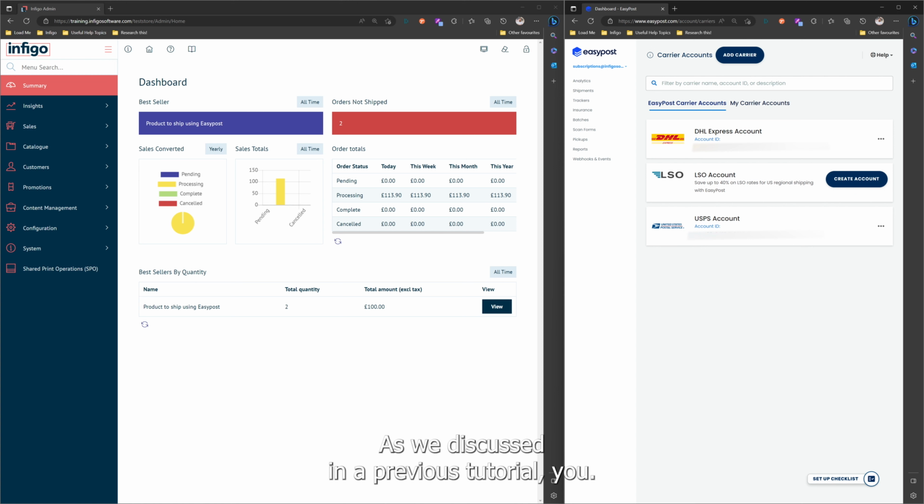As we discussed in a previous tutorial, you have your list of available carriers displayed here, and you have the ability to add additional carriers if you need to do so. And this will basically require you to enter your account information with that particular carrier. So that might be an account number, address information, various other bits and pieces.